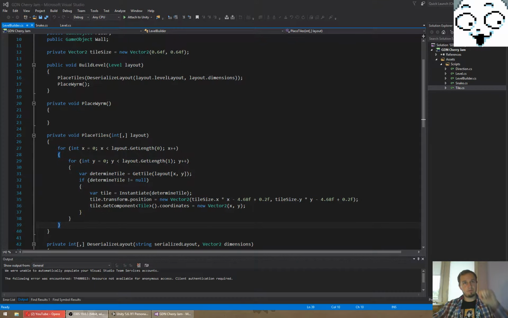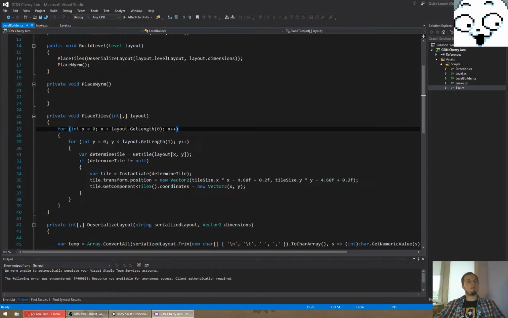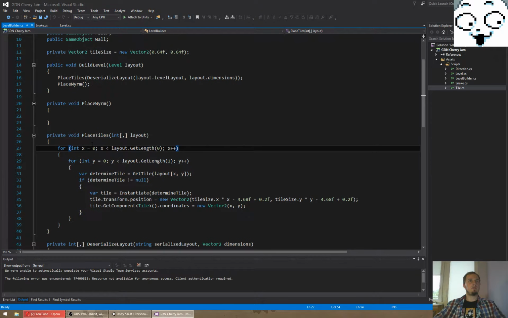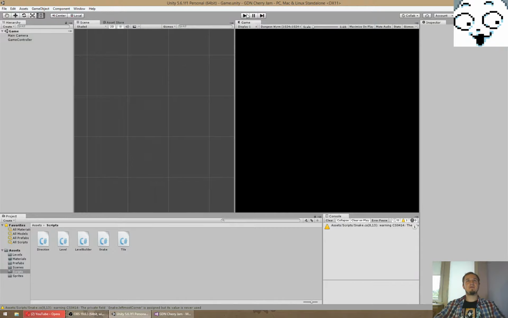Moldiar here. So, today we will be continuing on with the snake game. Here we have it, our code that we placed yesterday, the place tiles code. The code that will work. Let's see how it works.